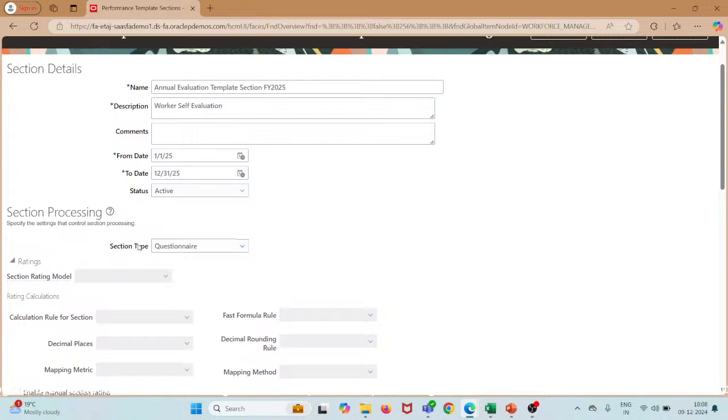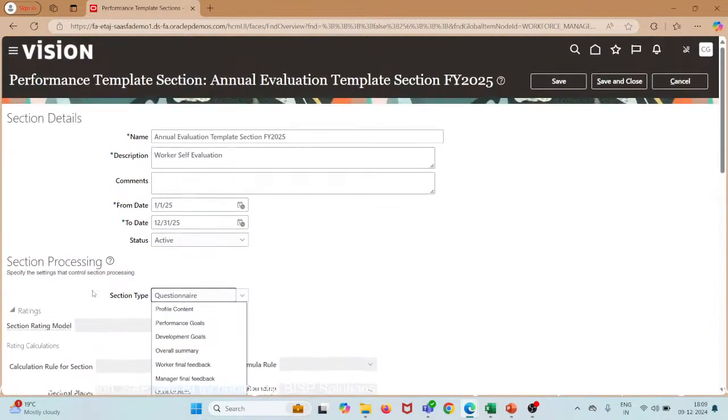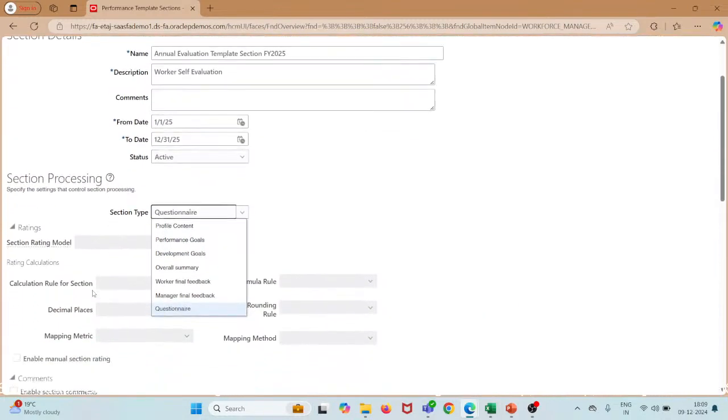In section template, if I open the drop down, you can see a few of the section types. The first one is profile content, which is used to rate worker competency. The second one is performance goals, which is used to rate worker performance goals. So you have to keep in mind what section type you're selecting, so that the performance template section will get evaluated based on that.